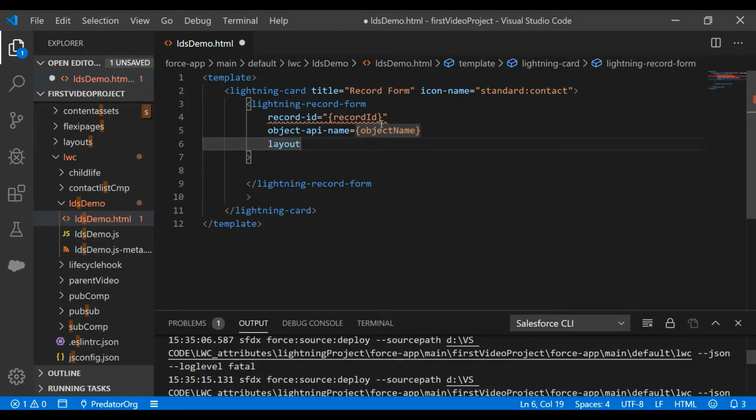We'll specify the layout type. The value for this attribute can be either full or compact. We'll specify full for now. Full means it will display all the fields present inside a layout of this object.